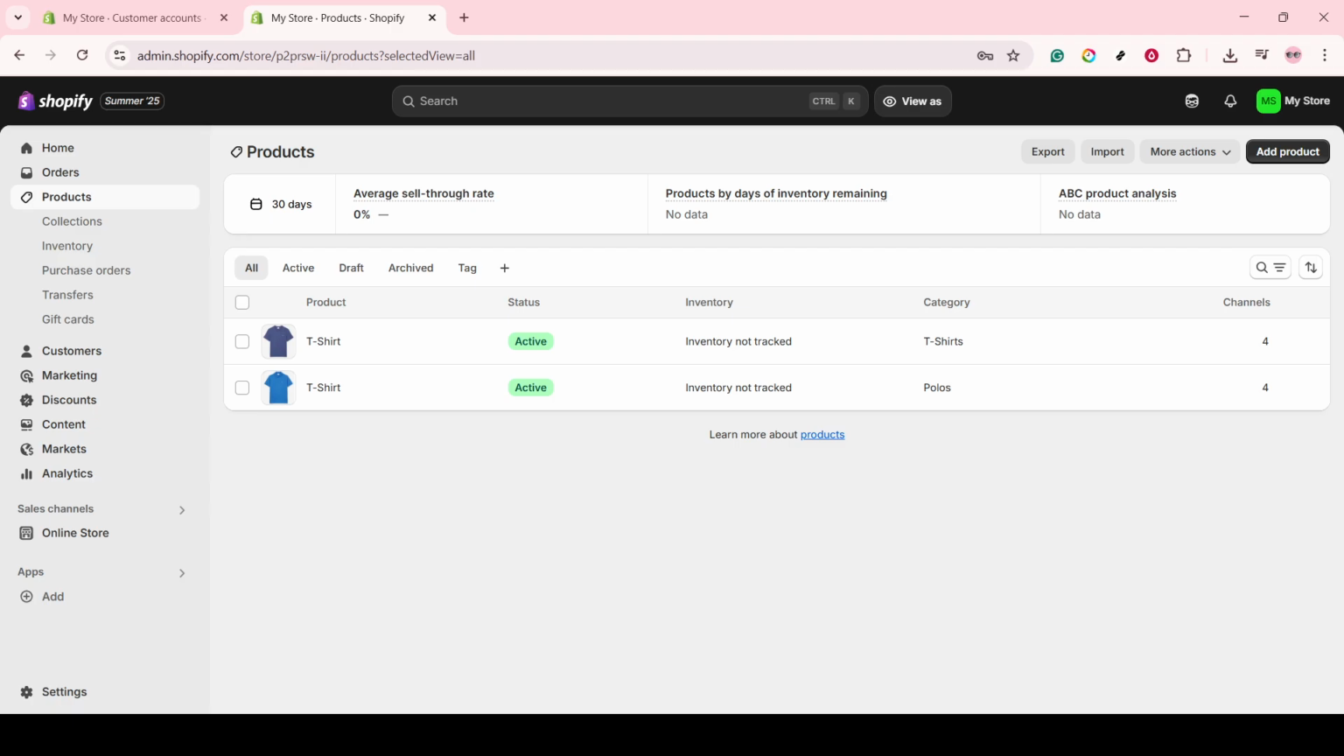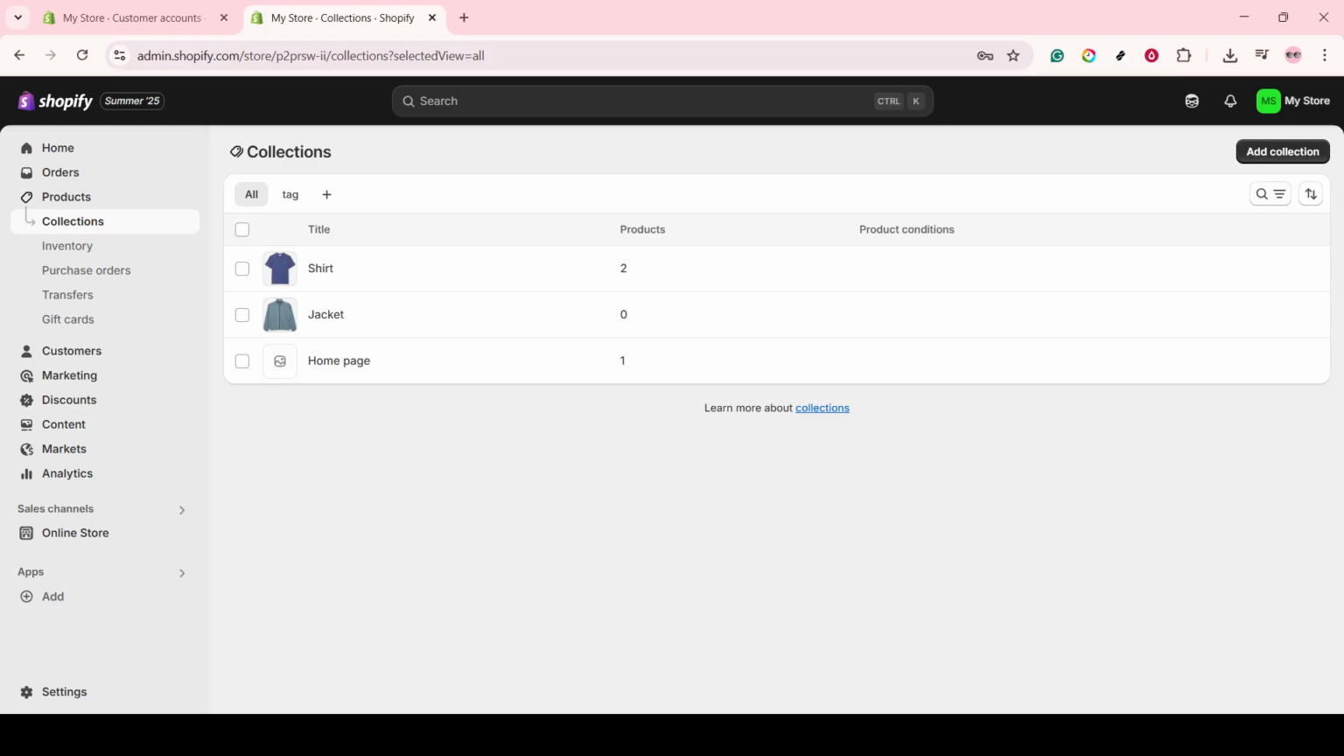The Products section is essentially the heart of your inventory management, where you can view, edit, and add new products whenever you need to. From here, you'll want to find your way to Collections. Collections in Shopify are groups of products that you can create based on categories, types, or any other organizational criteria that fit your needs. On the same menu where you found Products, you should notice an option for Collections. Select it, which brings up a list of all your collections currently set up in your store.